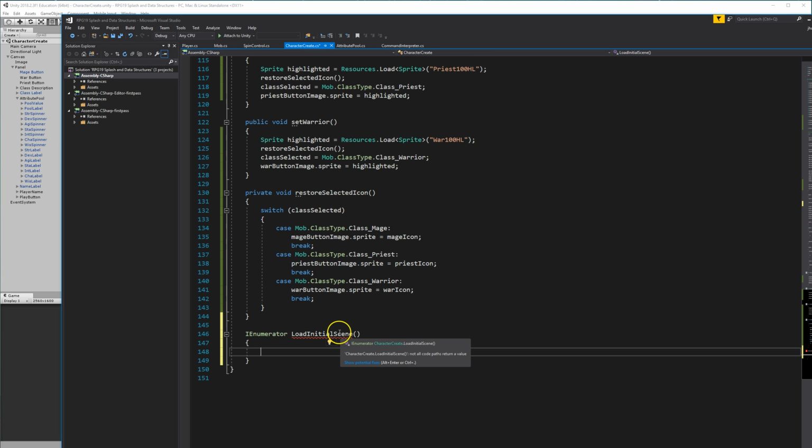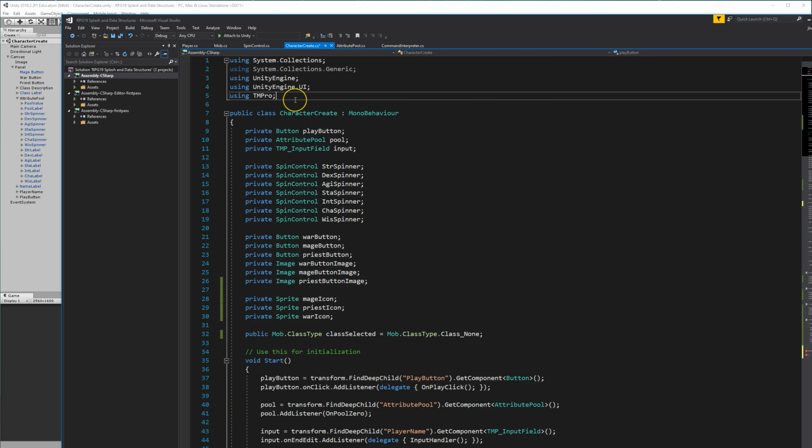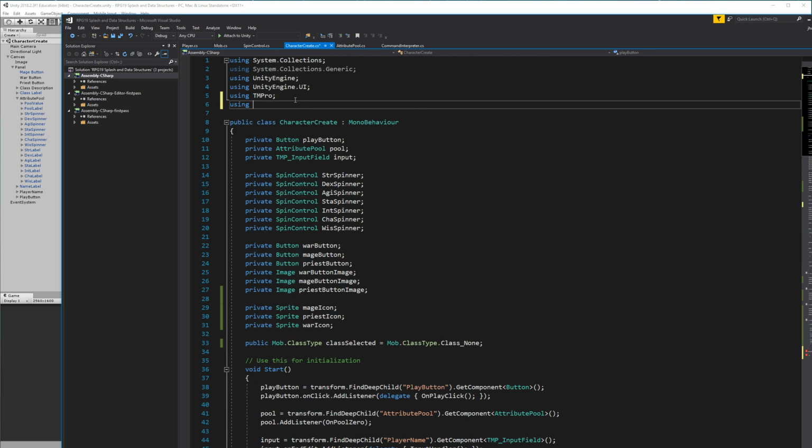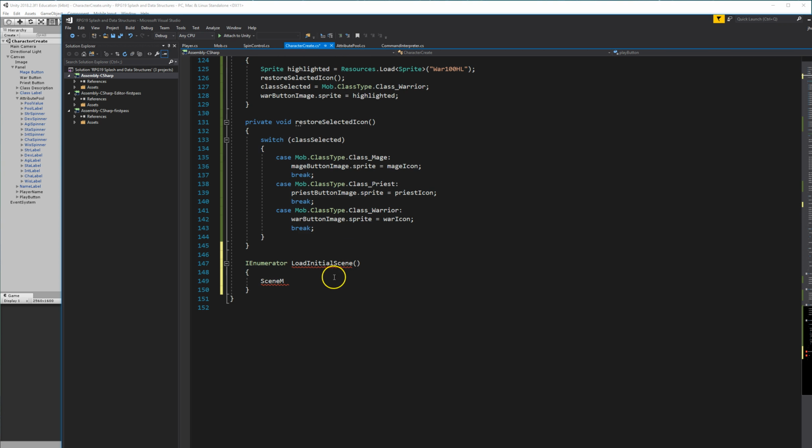Okay, not all code paths return a value. Not a problem. We'll get to that. We're going to use the scene manager here, and I see the scene manager is not done here, so it was not entered into our using statement. So using, and this will be under UnityEngine.SceneManagement. Okay, because we're changing scenes.